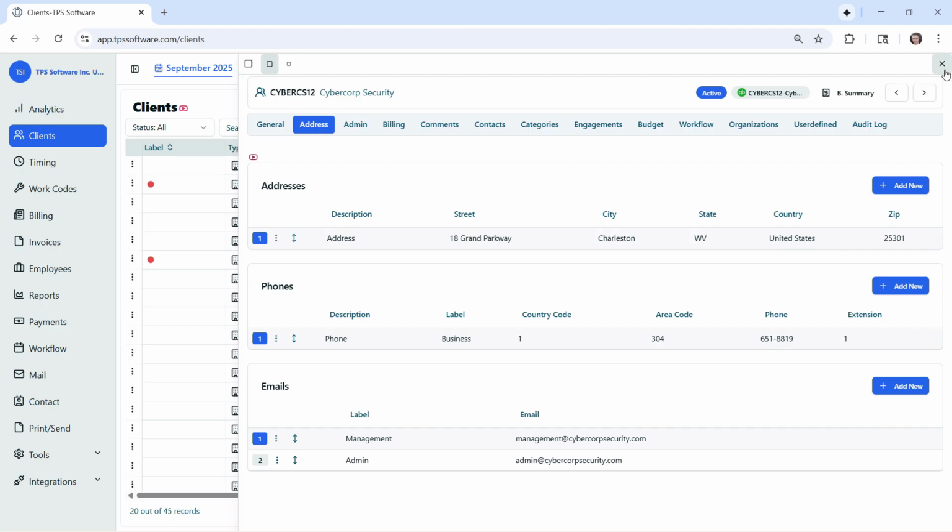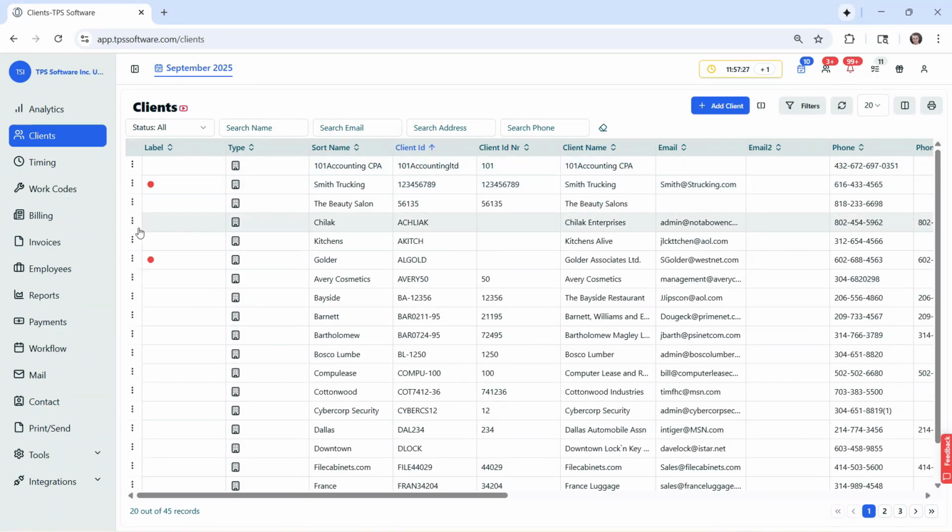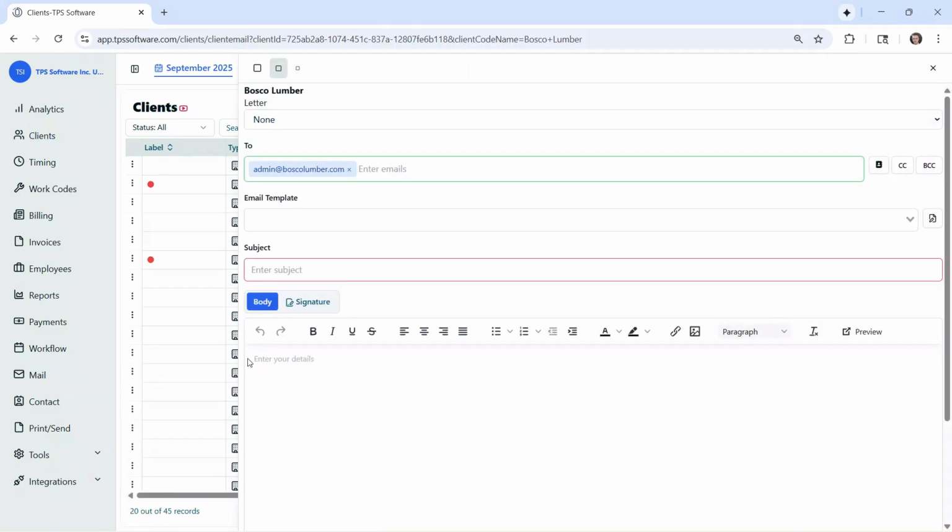So all throughout TPS Cloud Access, if you click on any of these 3 dots here, you'll see the email client option. And you'll see an email option on many of the screens in TPS. But for example, if I clicked for Bosco Lumber on the 3 dots next to them and chose email client, it would automatically go into email Bosco Lumber, and you can see that their default email is the one pulled up here, admin@boscolumber.com. Now, if they'd had contacts set up to receive emails, you would see those in here as well.